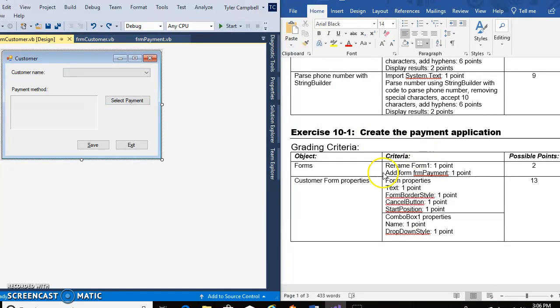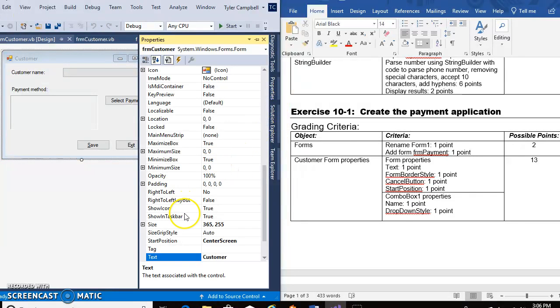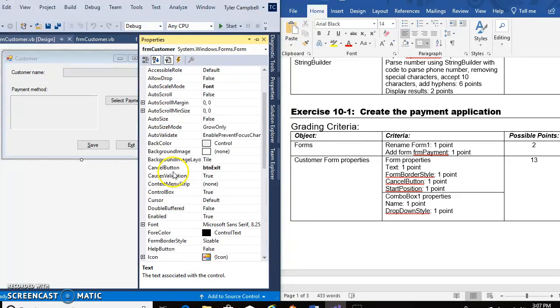Okay. It says customer form properties. Form properties, text, form border style, cancel button, start position. Okay. So click on the form properties. The text is set to customer. The form border style is set to sizable. I didn't see anything to say to change it. I'm assuming because this is the main screen that it'd be okay to make it bigger or smaller.